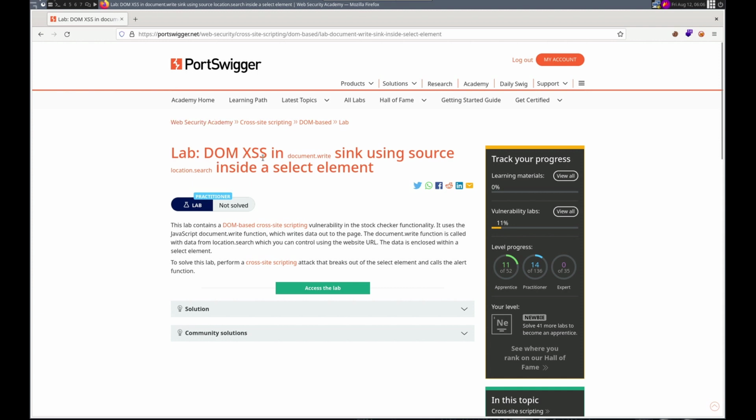This time it is a DOM XSS in the document.write sink using source location.search inside a select element. The stock checker functionality uses the JavaScript document.write function, which writes out data to the page. The location search is something you can control using the website URL. The data is enclosed within a select element. To solve this lab, perform a cross-site scripting attack that breaks out of the select element and calls the alert function.